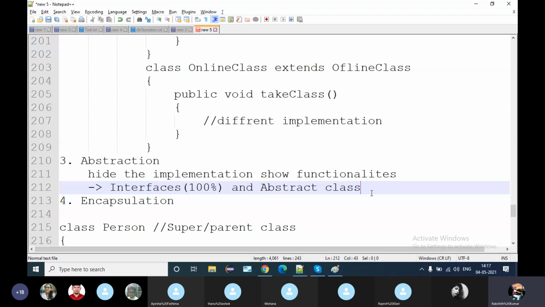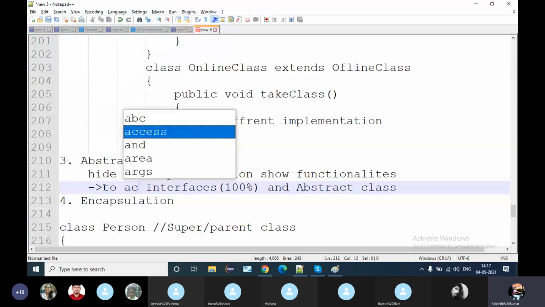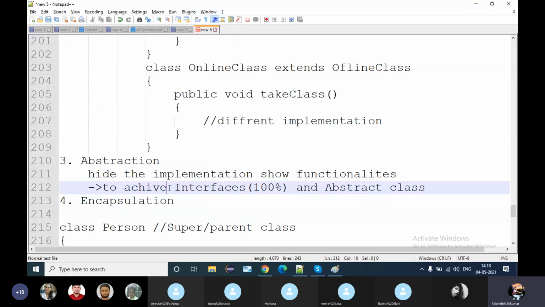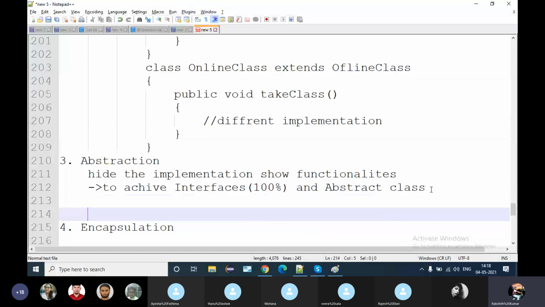An abstract class is a class which is declared by using the keyword abstract. Why should I use interfaces and abstract classes? Just to achieve abstraction. To achieve abstraction, we will be using these interfaces and abstract classes. Both are used for the same purpose.